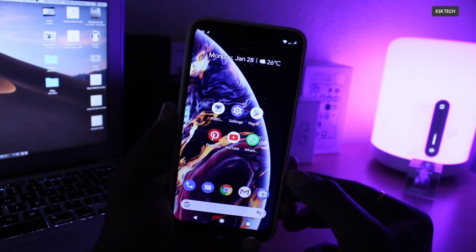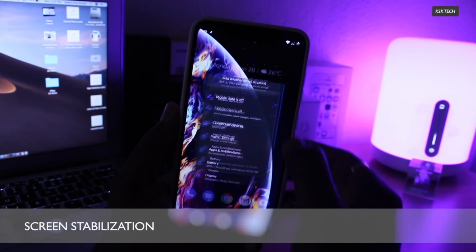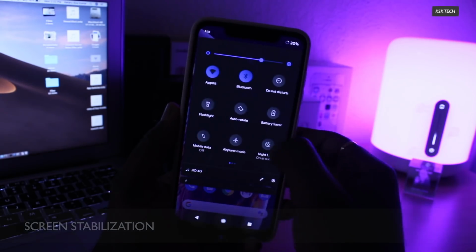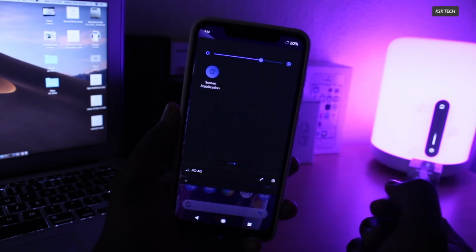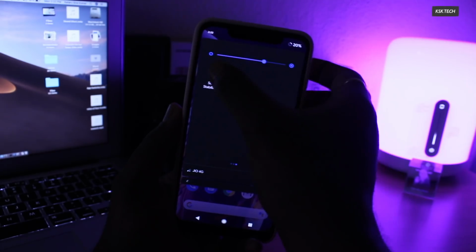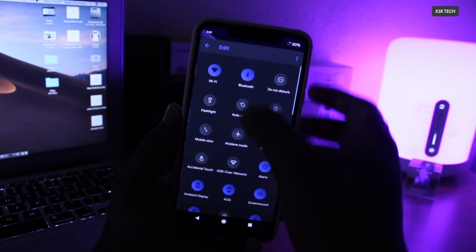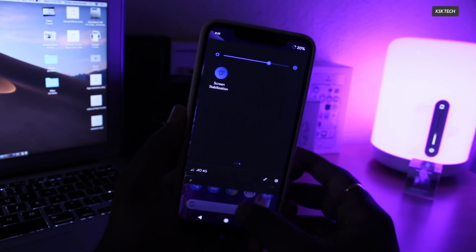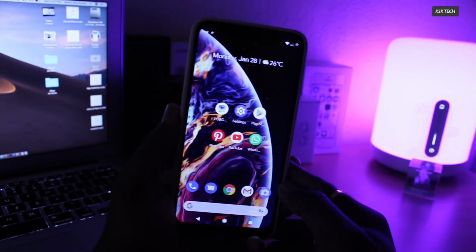Next up, we have another feature called screen stabilization. Inside the quick tiles, you will find an option called screen stabilization. Make sure you add it first in order to use it. When you enable it, you will get a shake-free effect throughout the device, which is simply astonishing.